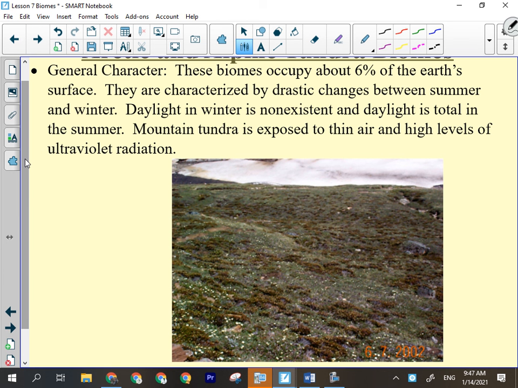Daylight in winter is non-existent. Daylight is total in the summer. So if you're a kid and you live in the tundra, it's awesome. Your parents tell you to come home for dinner at sundown, and you come home in August, because the sun doesn't go down for like 4 weeks.